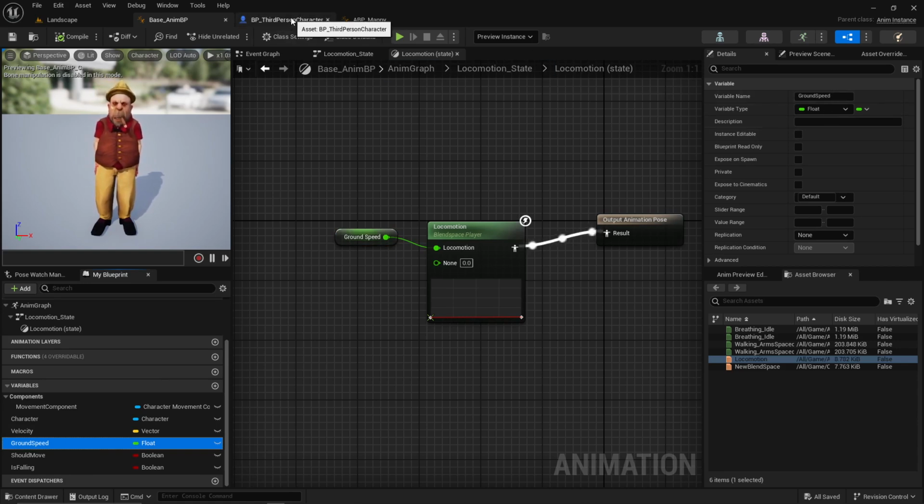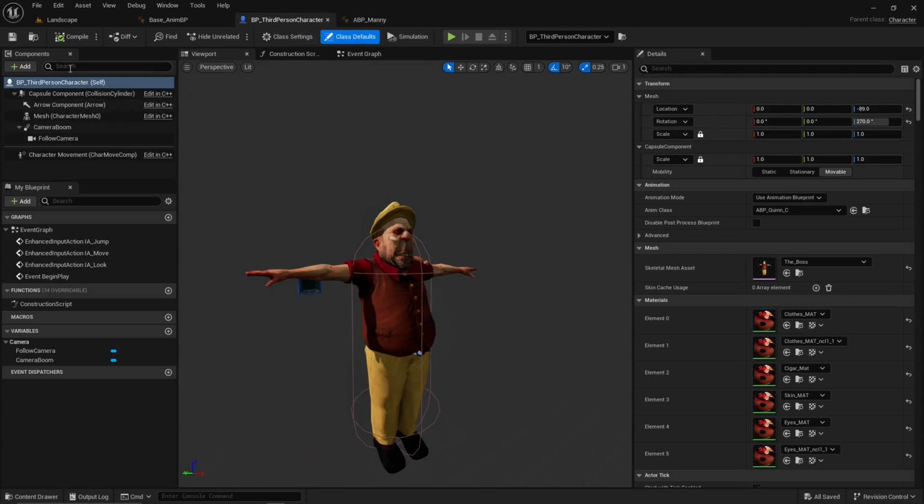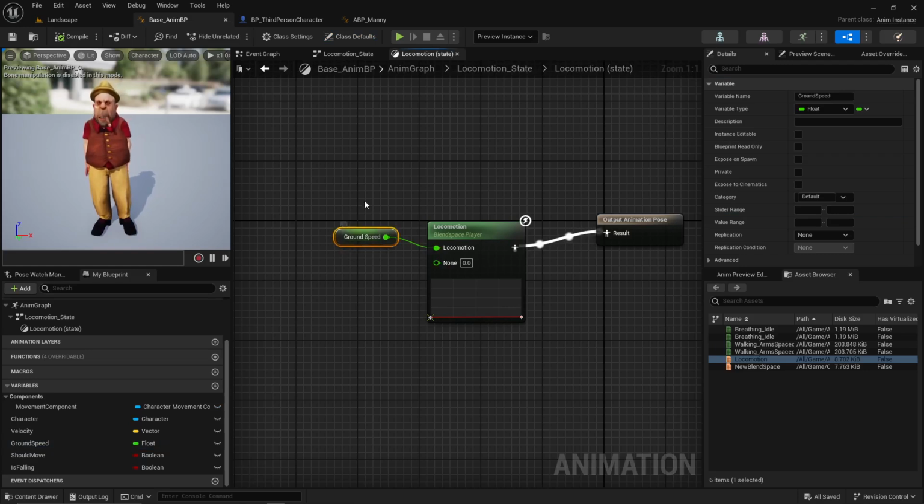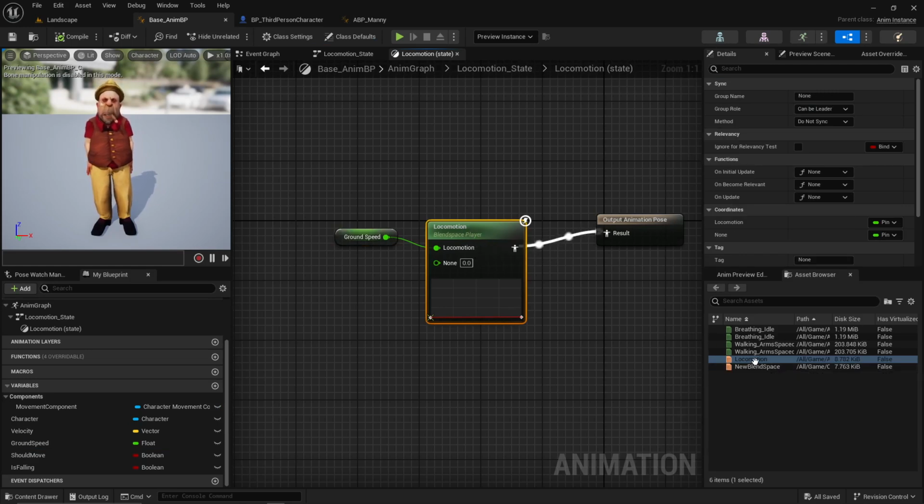Now this ground speed is not defined here, it is defined in the blueprint. If I go back to my third person character blueprint and search here in the details for speed, under character movement, walking, you've got the max speed set to 500 centimeters per second. Pretty fast. You can reduce that, but as long as you reduce it, it has to match what you've defined here in the locomotion state, in this blend space.